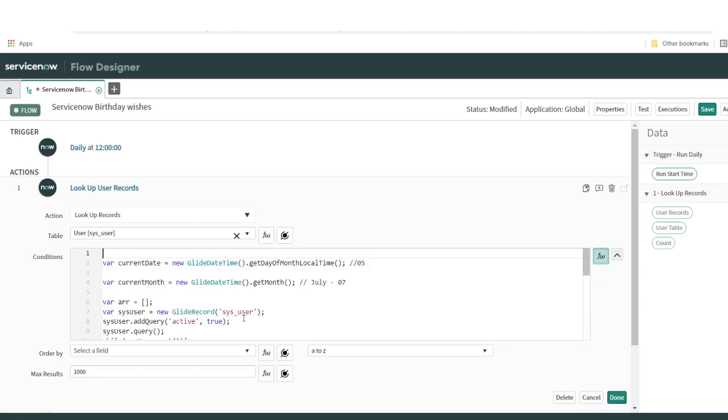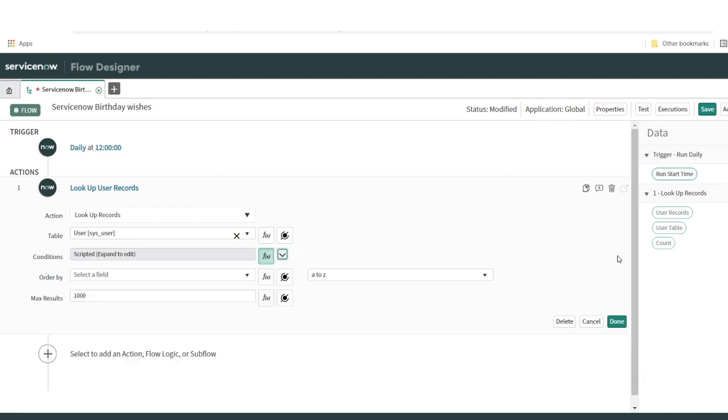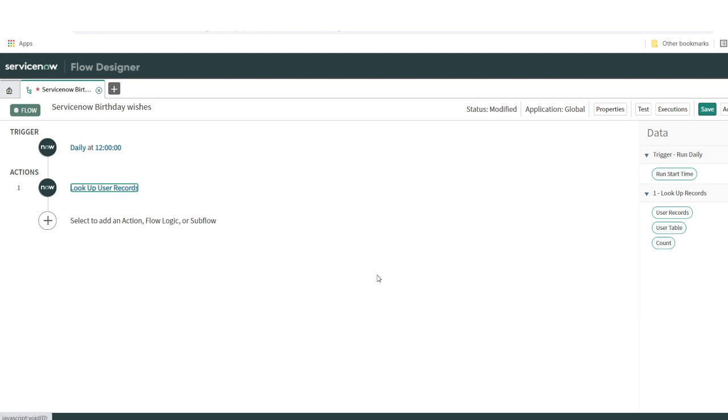Now it says the condition has been applied with scripted, so I don't need to worry about this. I'm not going with any order by or maximum results. If you don't want to loop it, anyhow we wouldn't see more than 1,000. If you have many, you can go with max results. I will leave it like that, and I'll say done.